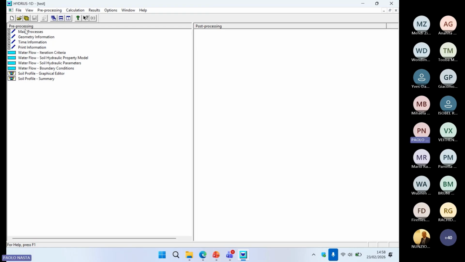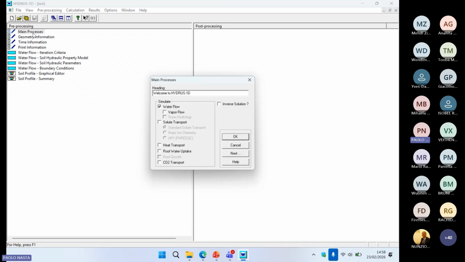And in the pre-processing window, you do a step-by-step multi-choice option. So you go to the main processes and start saying to the model what you want to simulate in Hydrus 1D. Basically, of course, the water flow is a must, but also solute transport. We can simulate also heat transport, root water uptake, and CO2 transport.